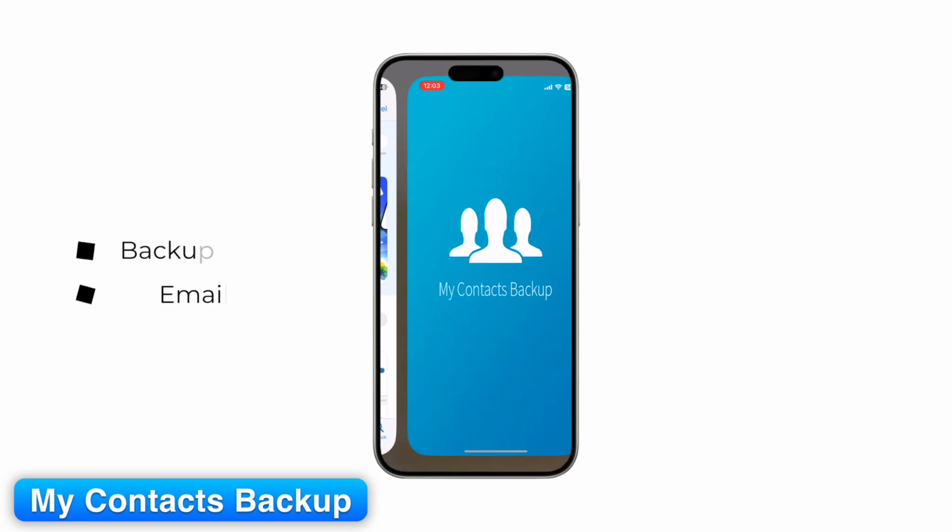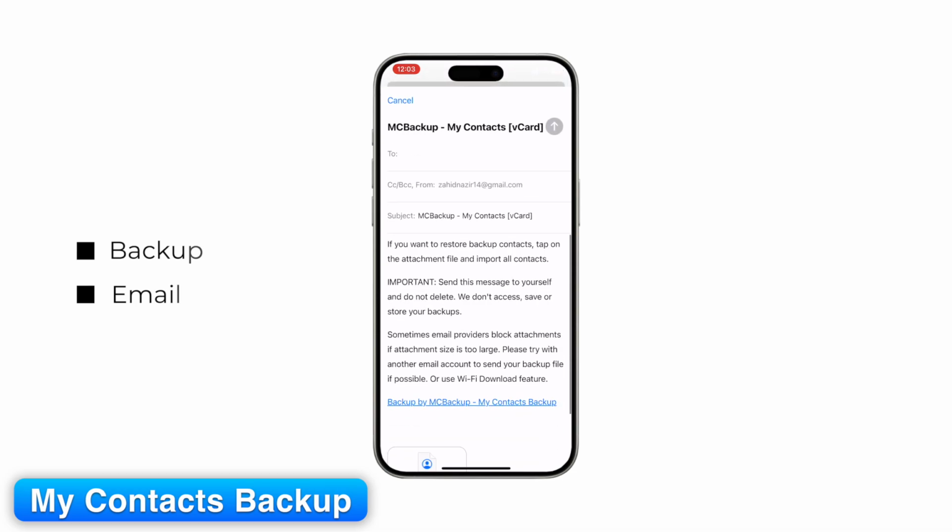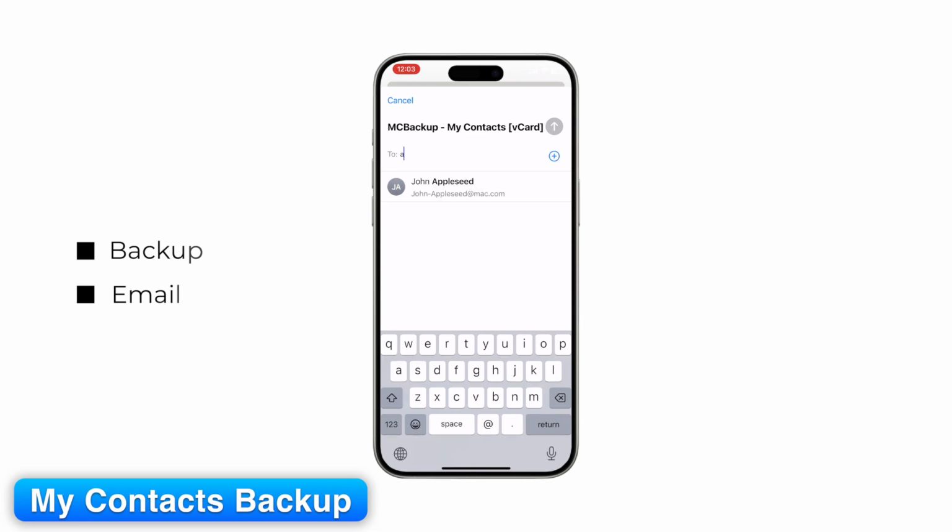Open the app, tap Backup. It will create a .vcf file with all your contacts. Next, tap Email. The app will attach the .vcf file to an email. Send this email to yourself.